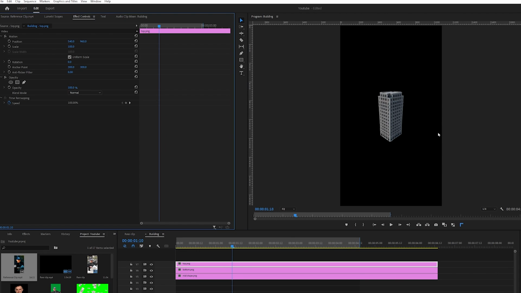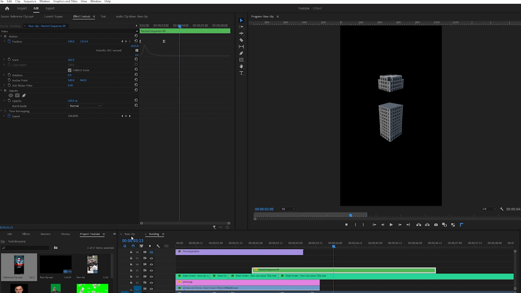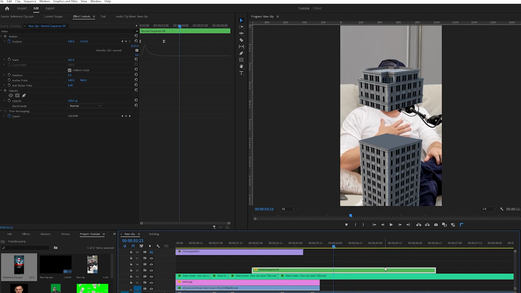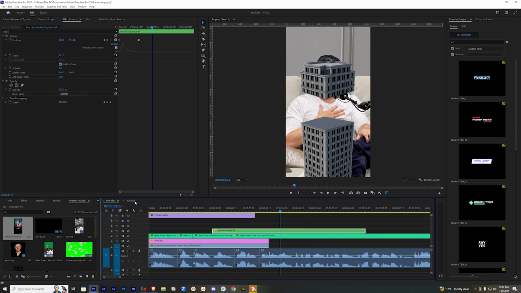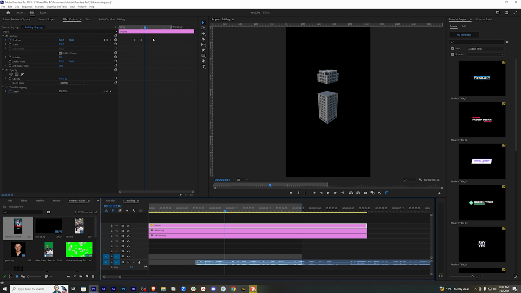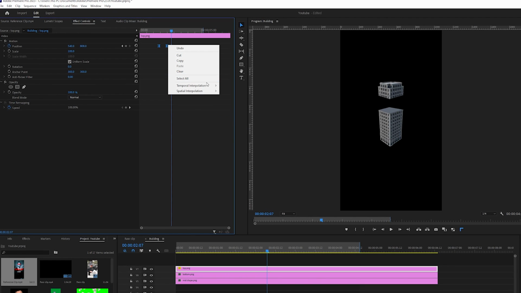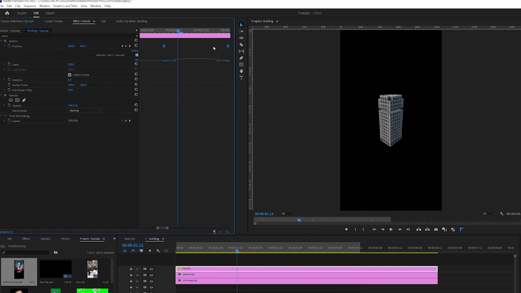Now we'll have to animate the top part. Something like this. Or maybe it's too much. This much. Yeah, this much looks good. Okay, we'll need to smoothen this out as well. So we'll do the usual stuff: ease in, right click, ease out. Drag this second keyframe to the top like this.